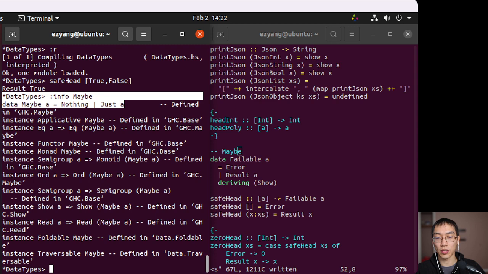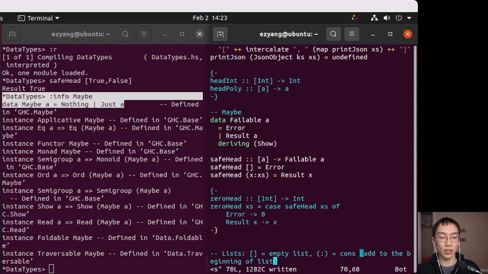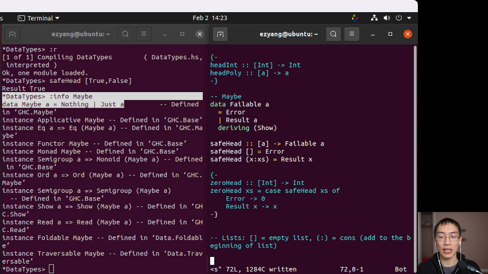Let's look at another type. So we did a bunch of stuff with lists, right? And lists seem kind of magical because they had special syntax, right? The open bracket square bracket was the empty list, and the colon was the cons operator, add to the beginning of list. But in fact, we can define lists ourselves. Lists can be defined directly in the language. There's nothing special about them. So let's try doing that.